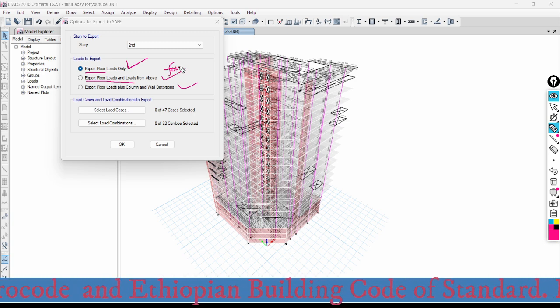This is for foundation, because the designing of foundation uses the loads coming above the floor. The third one, export floor loads plus column and wall distortion, can be used for the designing of foundations when there is a temperature load, meaning which results in distortion of wall and column. So for the time being, I need to export floor loads only.